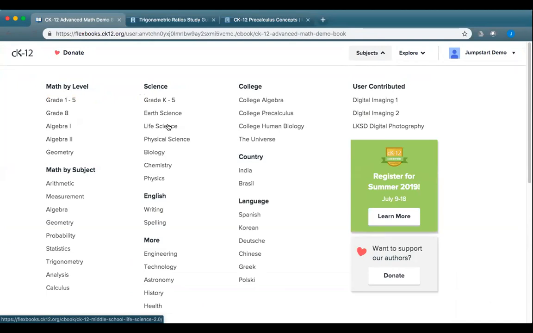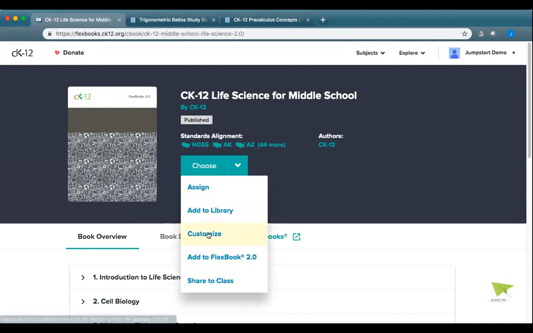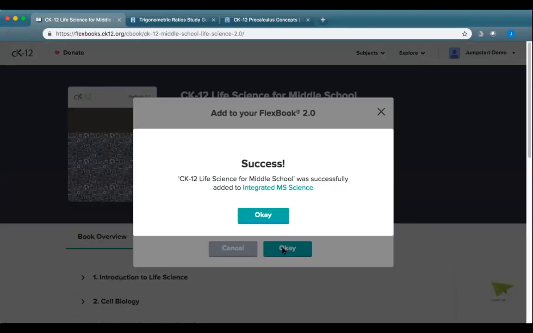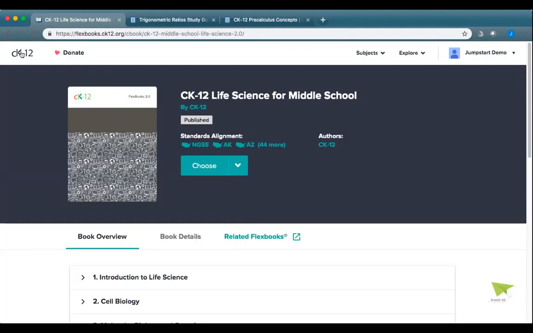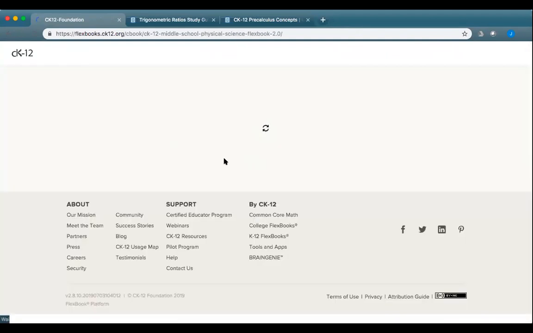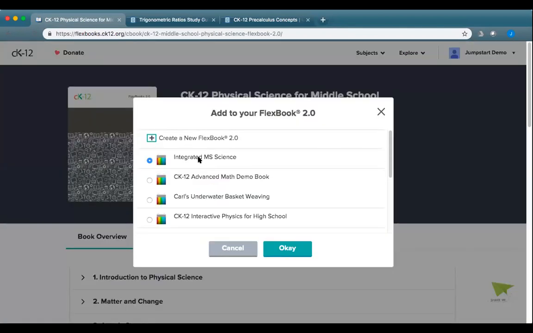So I could go into my life science book and I could click customize here or add to FlexBook textbook. And what I would do is customize one or just start from scratch. Let's say I add to FlexBook textbook. I'd create a new FlexBook 2.0. Let's call this my integrated middle school science. And it would add that book to it. And then I might go back to subjects and pull up my physical science book, and I would add this to that new integrated middle school science book.